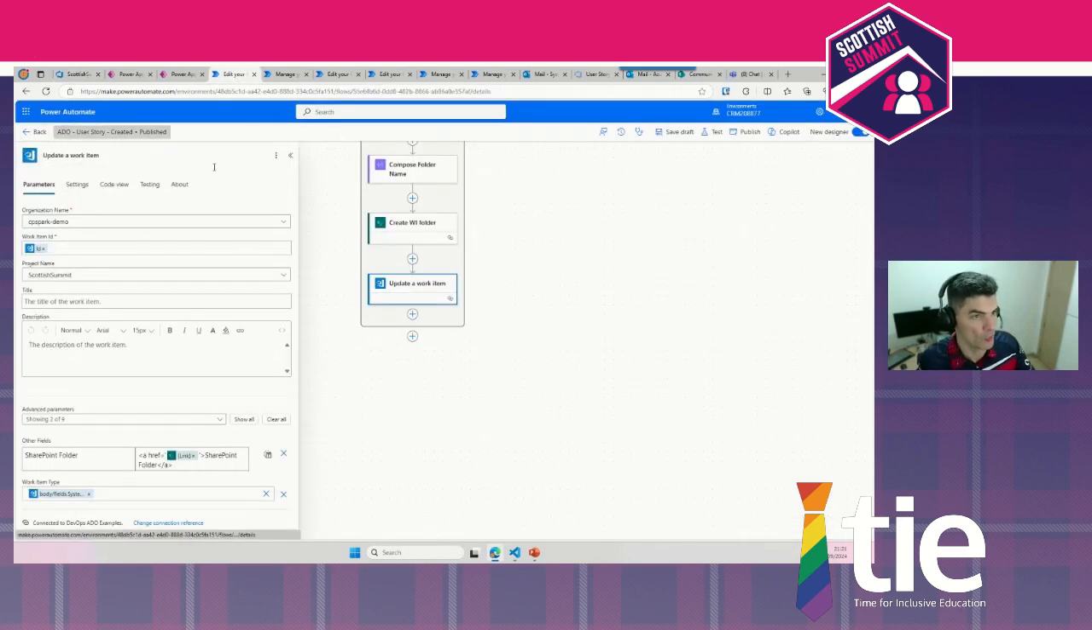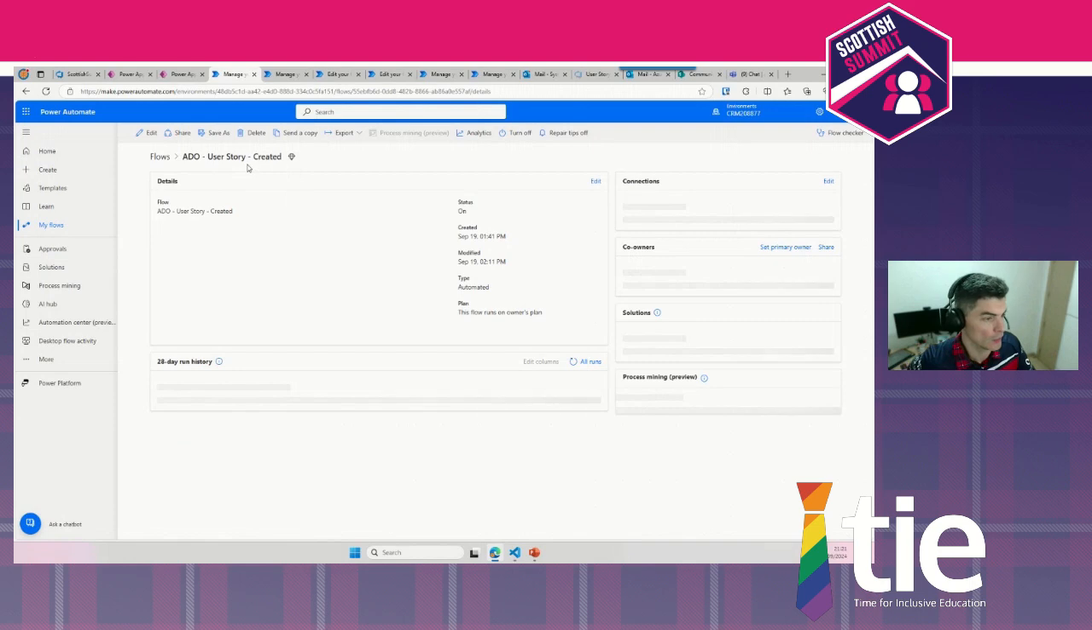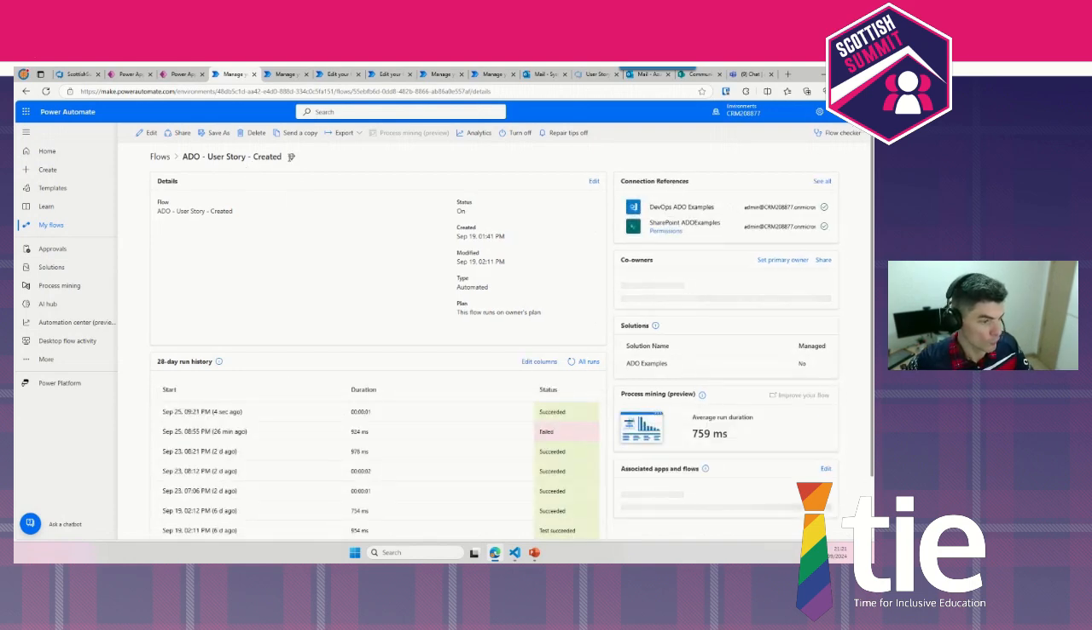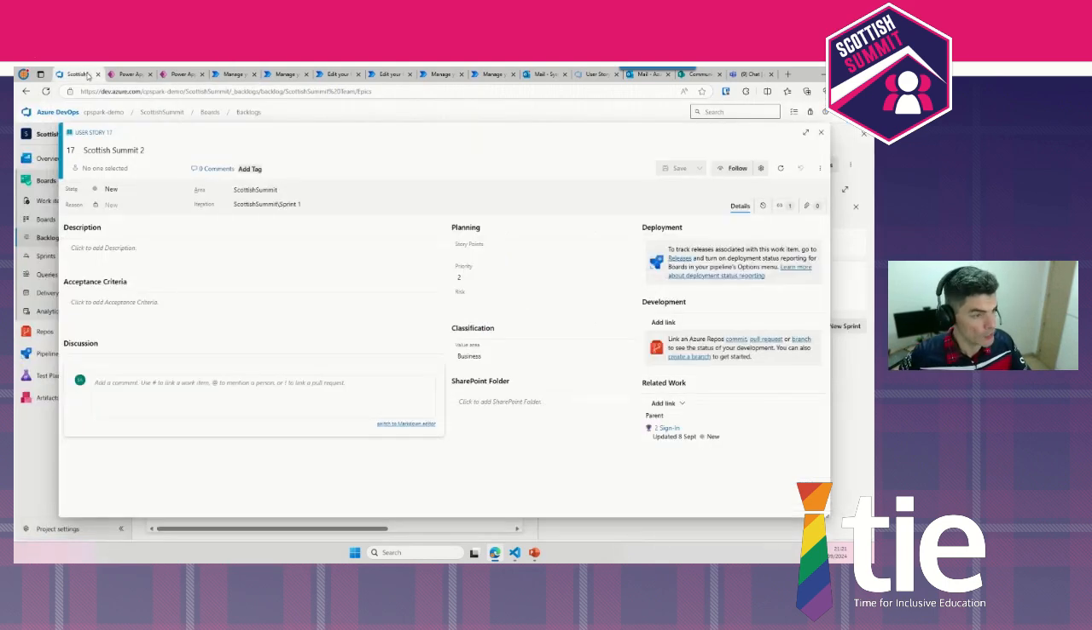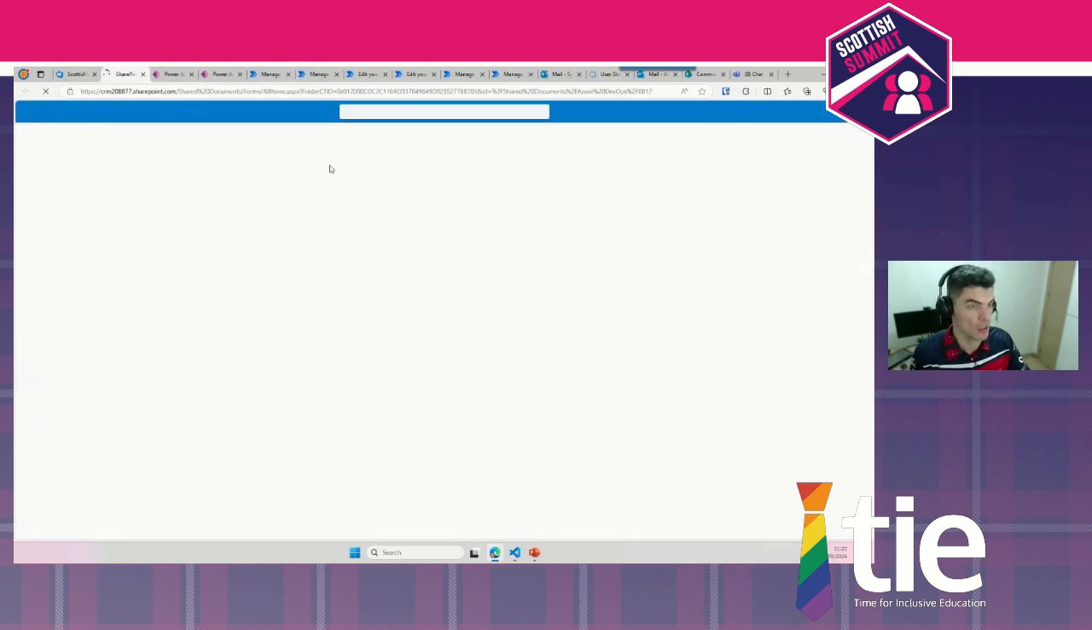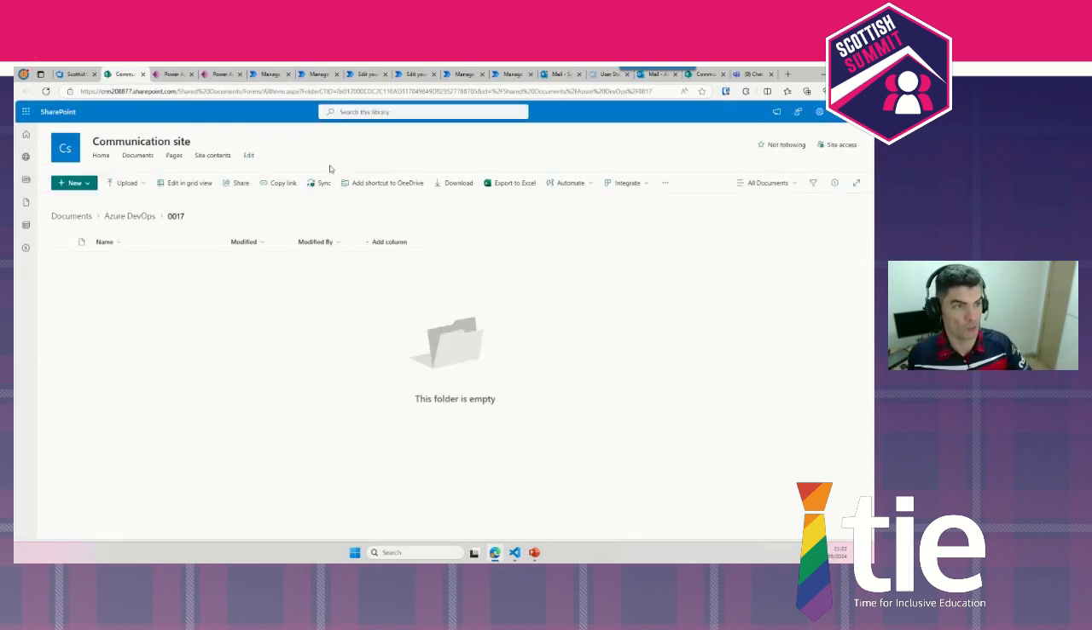I should have it in here, go to the flow execution history. And if everything goes well, 4 seconds ago, actually, it was executed, triggered, and it ended up successfully. So I can go back to my user story and refresh this. And if everything goes well, I have a link now where I can click on it, and that will take me to my SharePoint folder. So, and I can start adding my files in here.